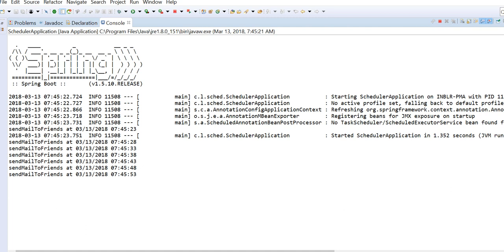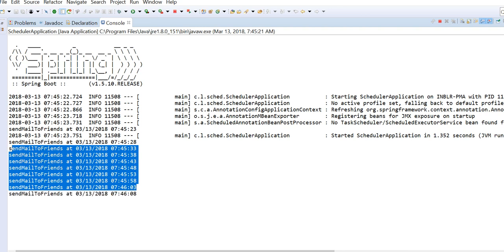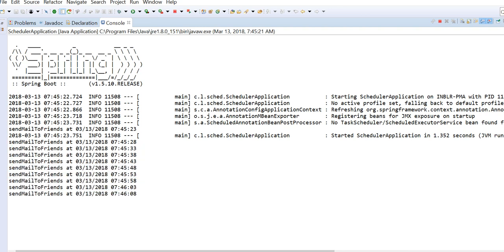If you keep waiting, it keeps printing, in the sense that in the background the method is getting invoked, and assume a mail is triggered every 5 seconds. This is how we schedule jobs in Spring Boot. You can see the 5-second gap. This is all about scheduling in Spring Boot. Thank you for watching.